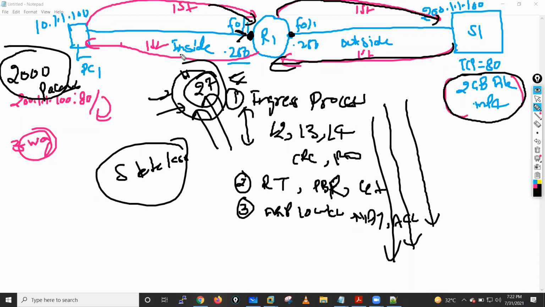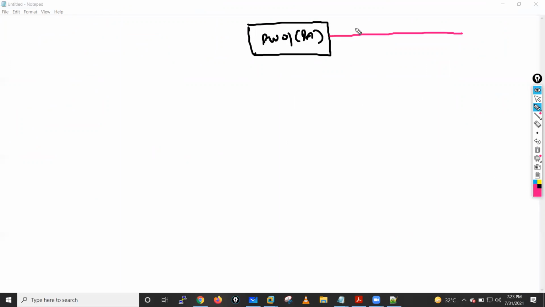Okay, now let me go with the stateful behavior. What is the stateful behavior? Let's suppose I'm having a firewall. This particular thing is valid for every firewall, but I'll go with Palo Alto. So I'm having a Palo Alto firewall here. This firewall has connectivity through the Ethernet 1/1 interface with the server. It's the same server, a web server running on port number 80, and it also has the same 2 GB file.